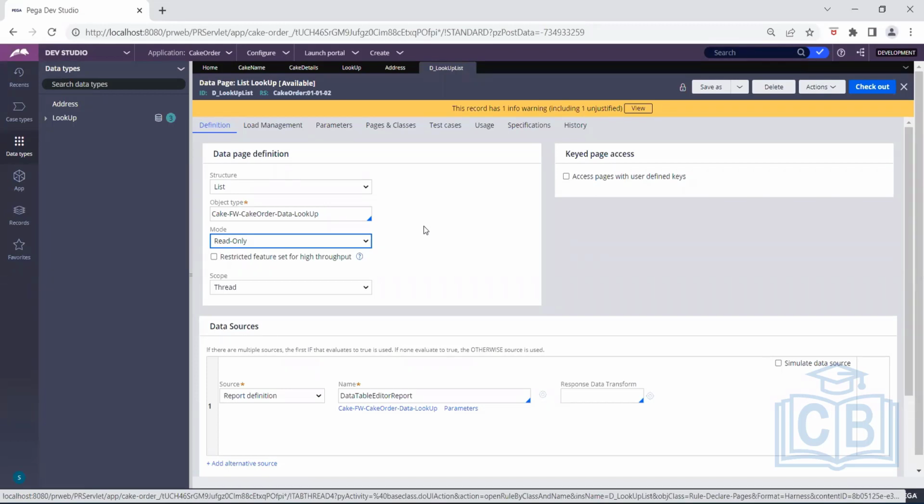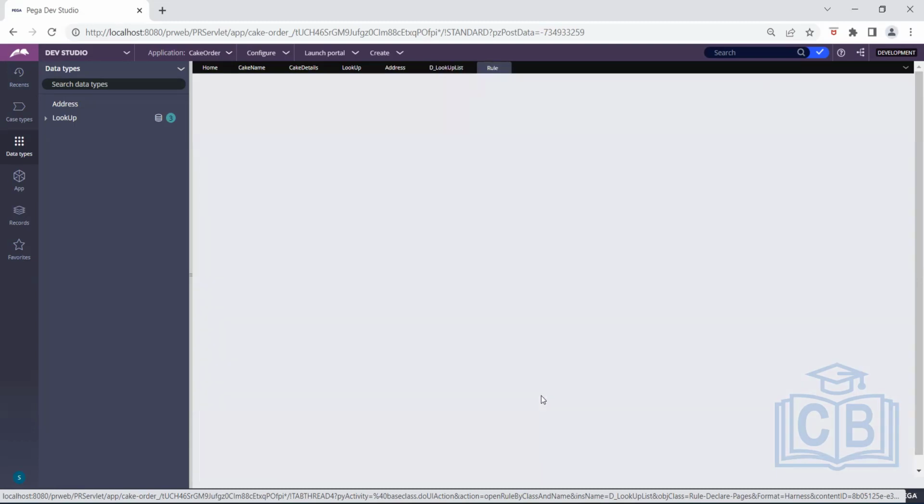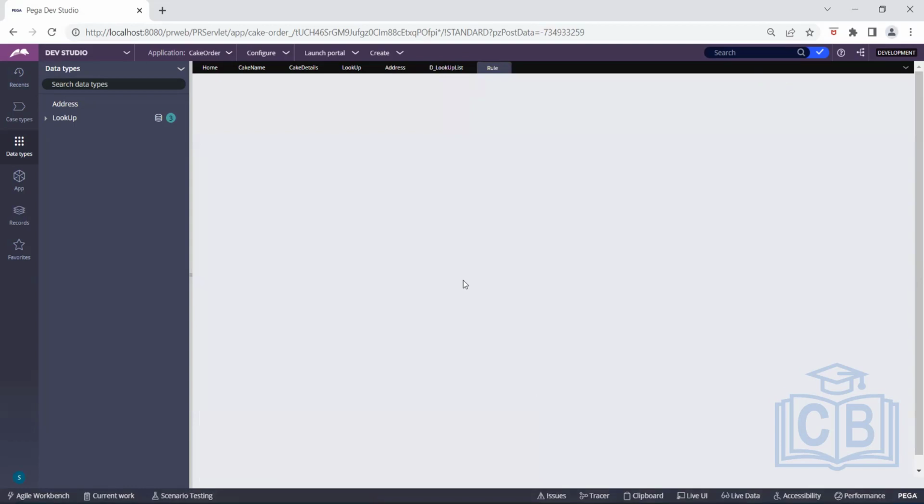If you open that report definition, click on that report definition. This report definition has been automatically created in the below class, whatever the data type class is. In that class, it will create. Open that one, the report definition. Yeah, click on that.